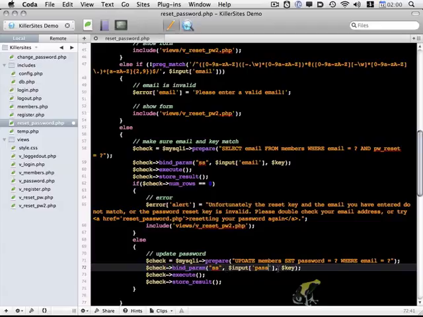Actually, can't simply just do this. We need to do an MD5. Put pass, and also include the salt value that we discussed when we first set this up. Like that, and then we need to include the email. Okay, so that should be good.